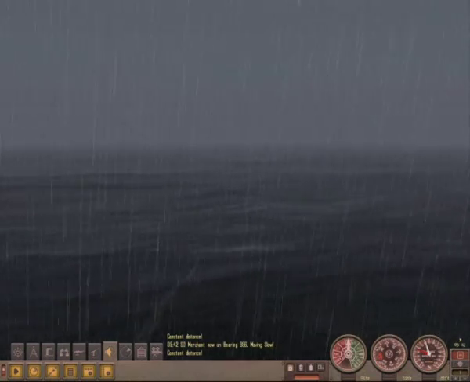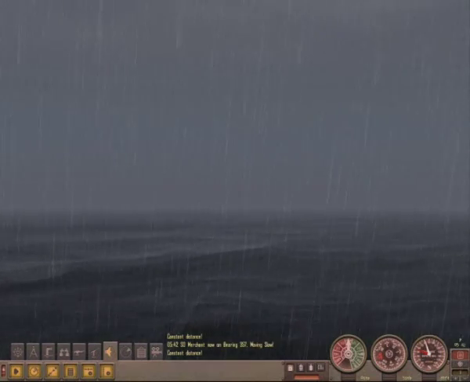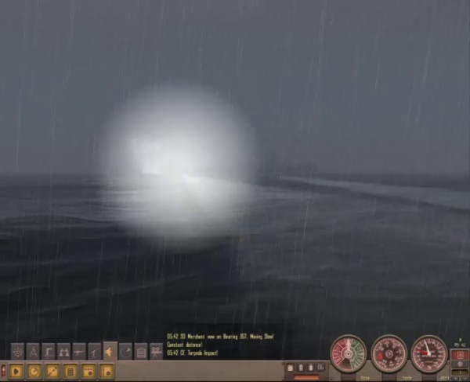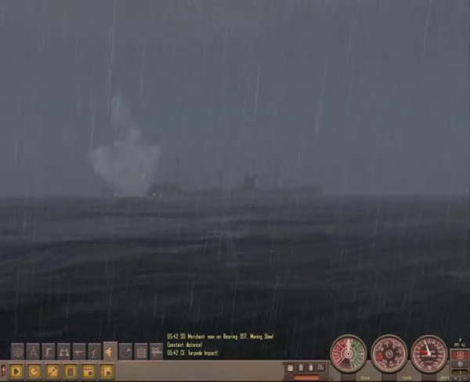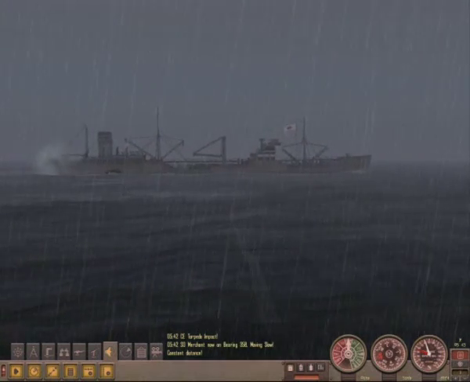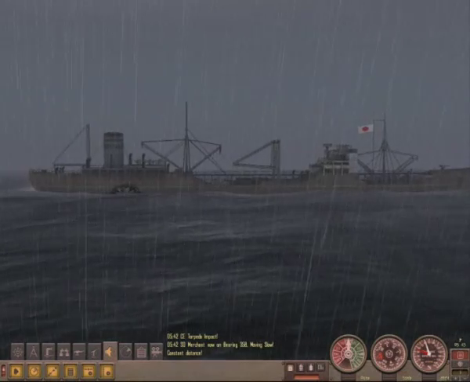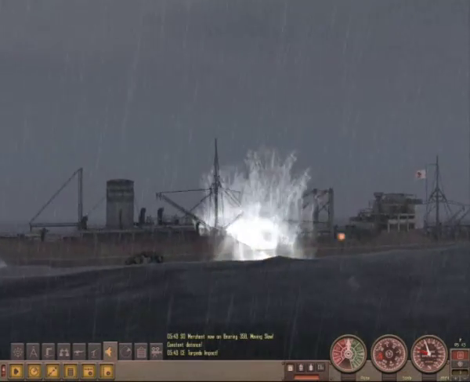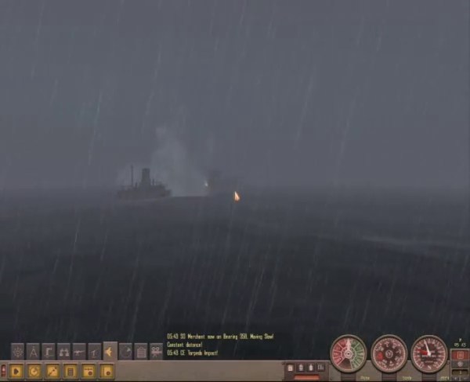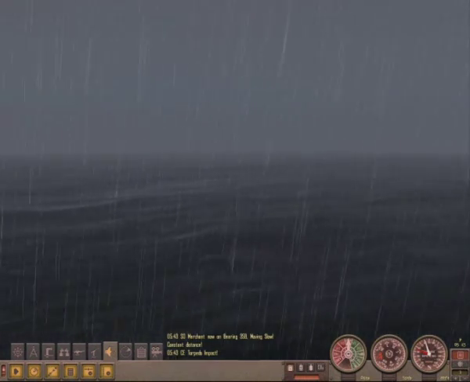I'm going to follow this one just in case. Merchant, bearing 357, constant distance. Ah, look, there is the torpedo. Impact. And the first impact. And the second one looks good too. Merchant, bearing 358, constant distance. And the impact of the second one.